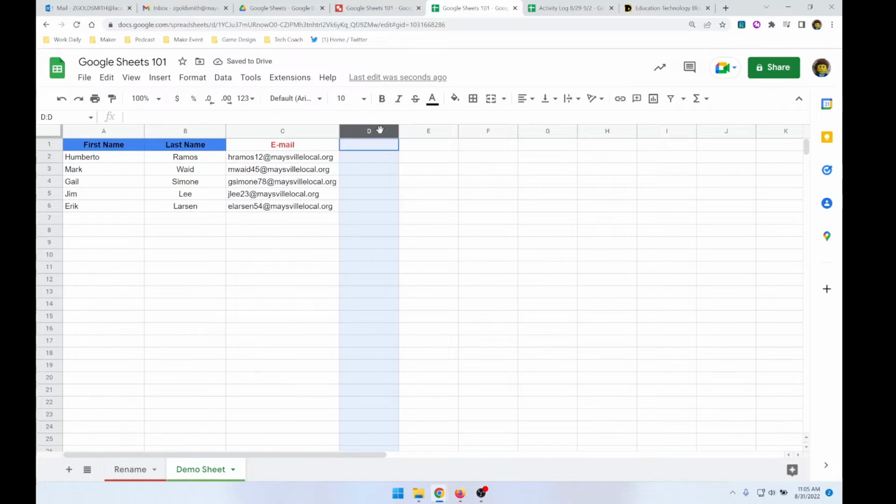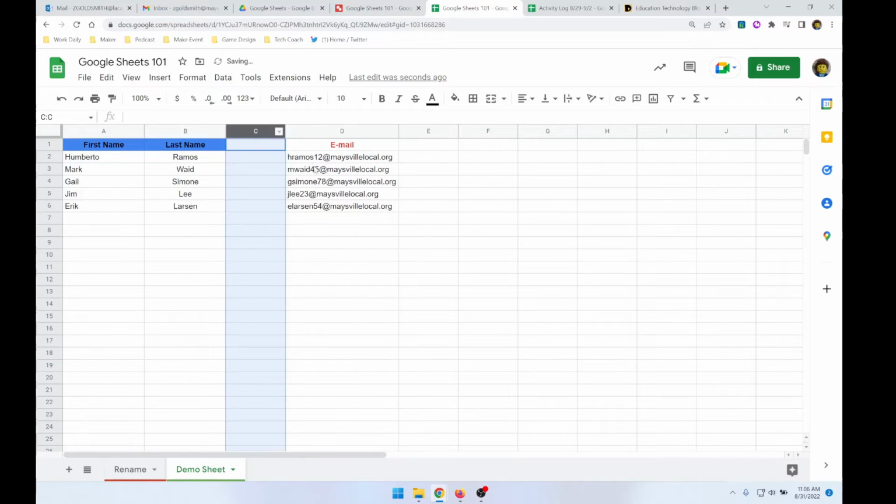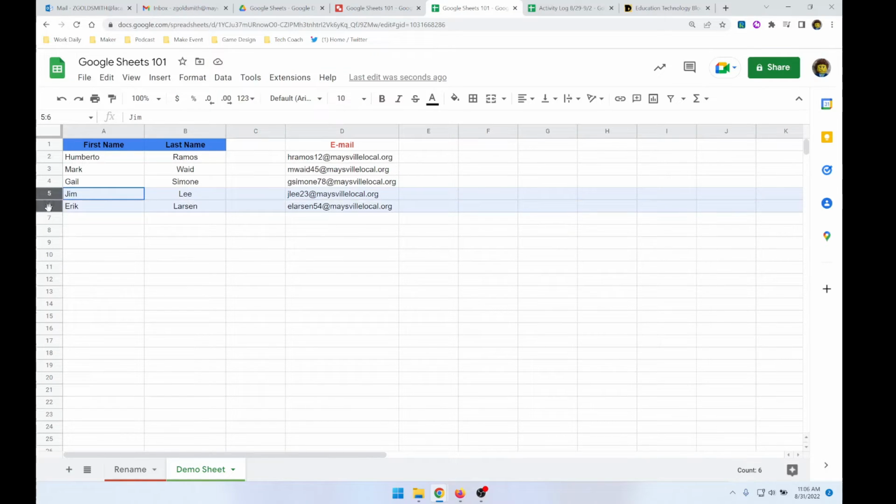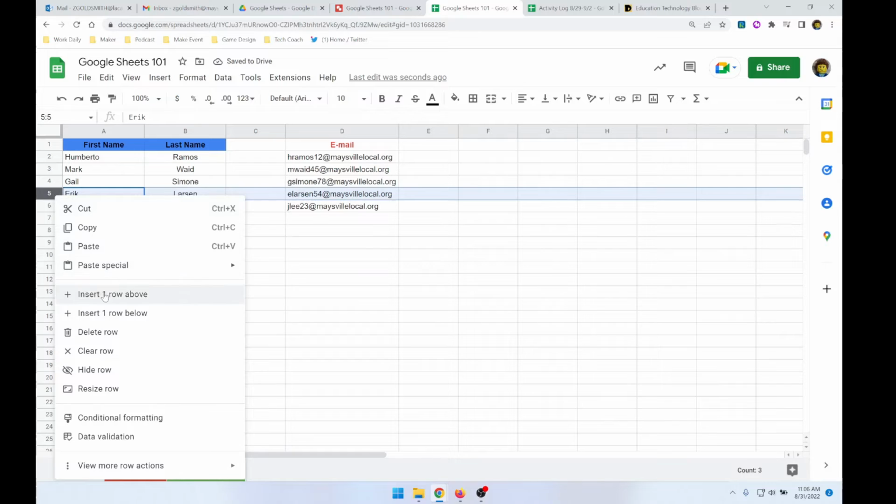Or I could click a column over here and again just drag it over and move it into that new spot. And the same thing, these are going to work on our rows. If I click onto the row and hold, I could then drag it underneath here. Or I can right click and insert a row above or below.